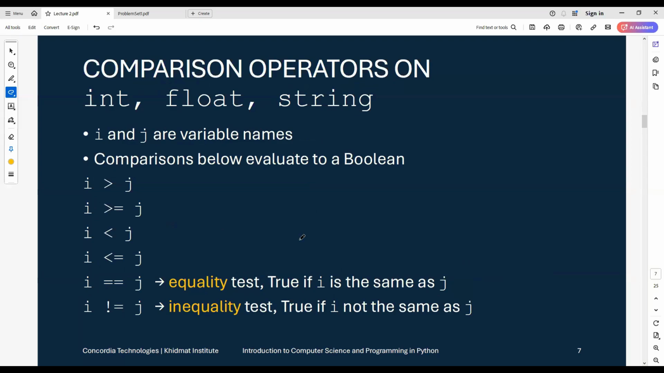We can have any kind of comparison between them, greater than or equal to, less than or equal to, and then there are these two logical operations of equality and inequality. Okay, we can say whether i and j are same. If they are same, it will return us a Boolean value of true, otherwise false. And if you want to check if they are not equal, then send me true. That's where we use this not equal to sign in our conditions.